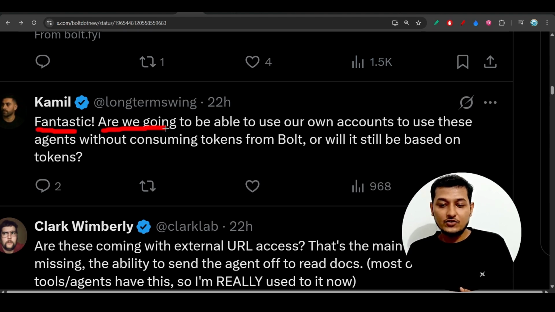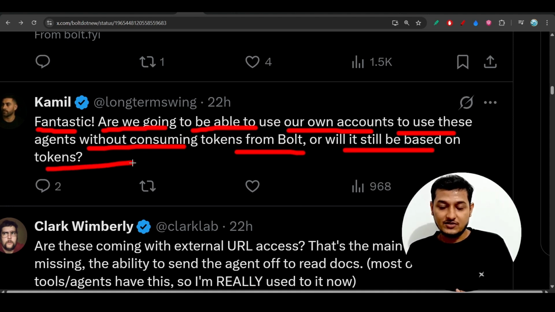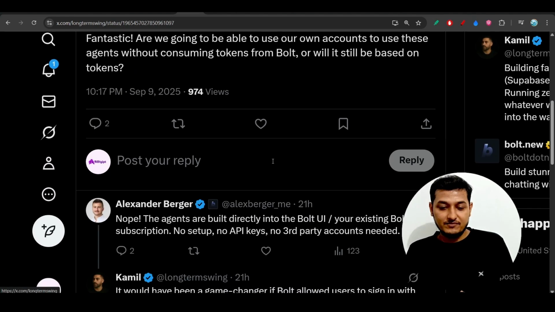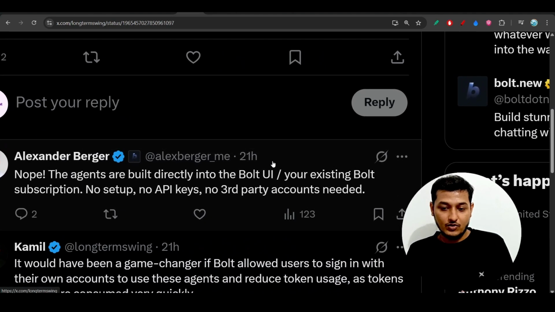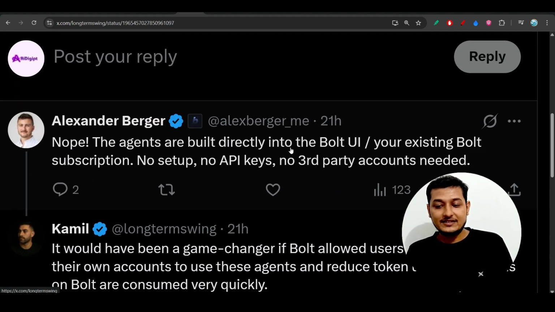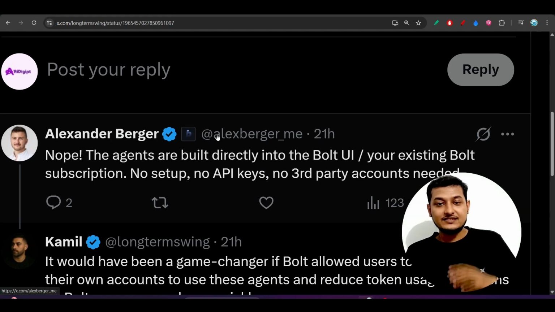Fantastic, are we going to be able to use our own accounts to use these agents without consuming tokens from Bolt, or will it still be based on tokens? Okay, so here you see this is the reply from their official developer: No, the agents are built directly into Bolt.New and your existing Bolt subscription. No setup, no API key, no third party account needed. And this is great, right?